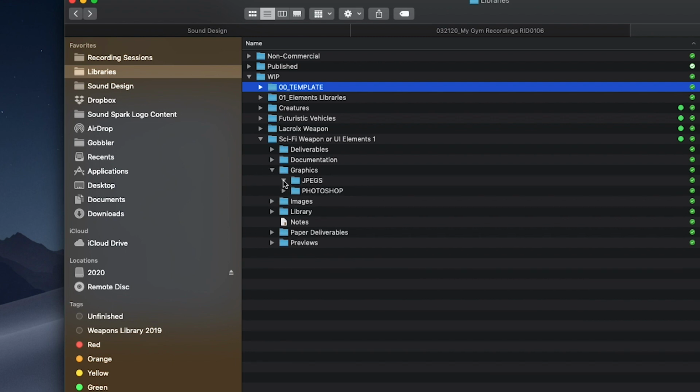Graphics. So if I'm creating graphics for a library, they're going to go in here, which I haven't created any for this one yet, but I'll have my Photoshop template and then my JPEGs or the final export that I'll use for internet or whatever purposes.